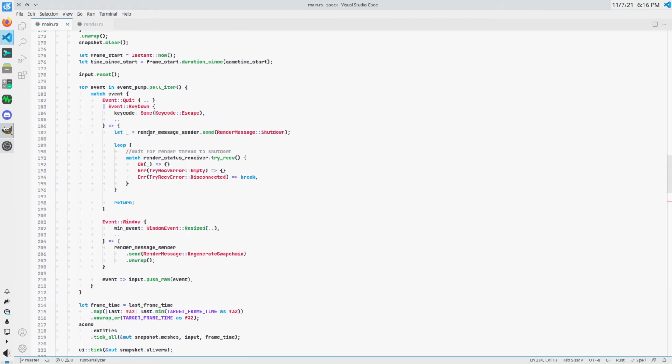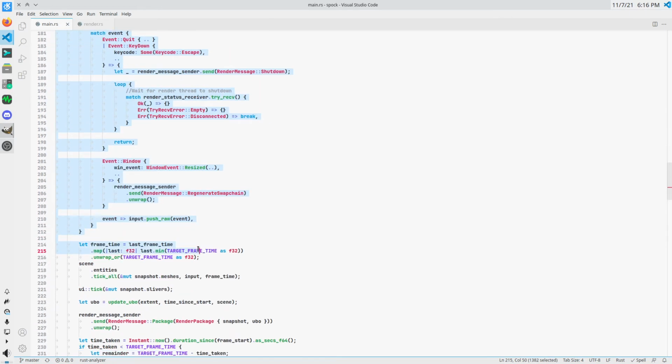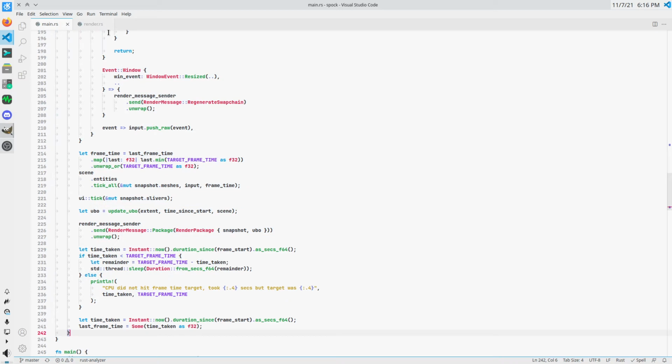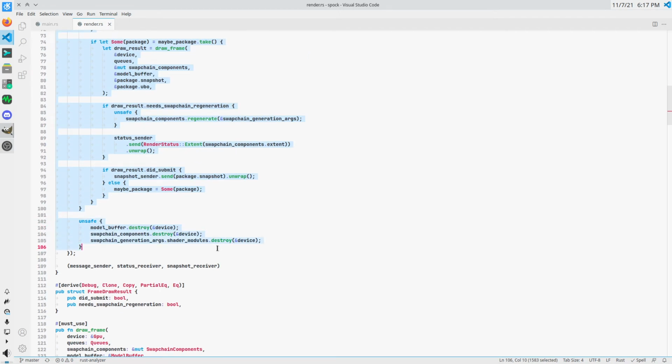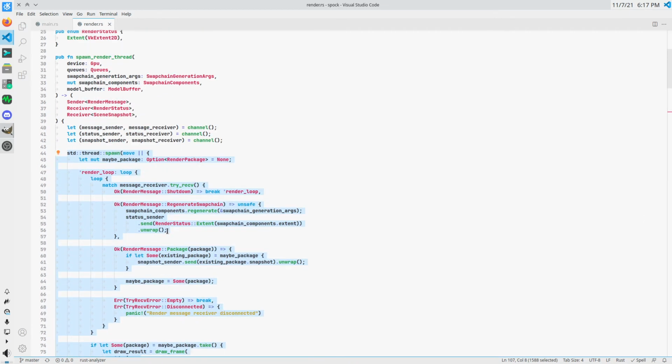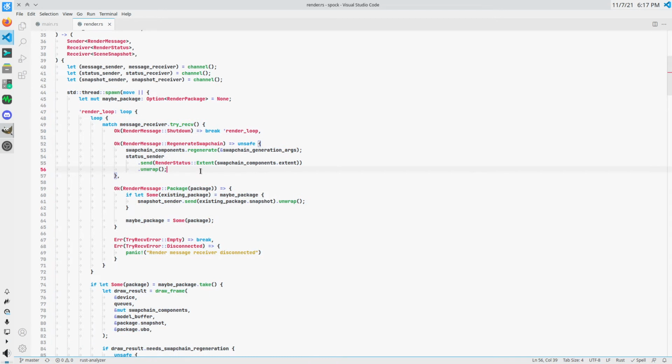But we've got absolutely no render logic in here. There used to be render logic in here. There is not. Instead, what we have is this render thread. So here's the render thread in its entirety. This is all the render thread, and it runs on a separate thread, and it's in charge of all the rendering processes.